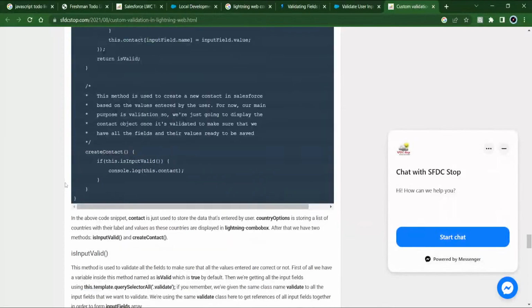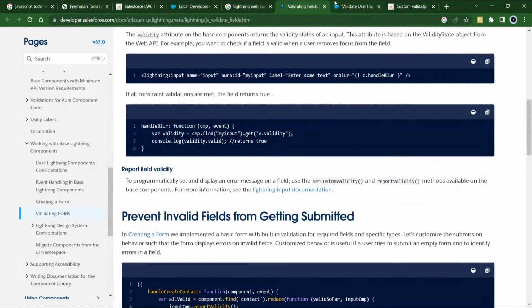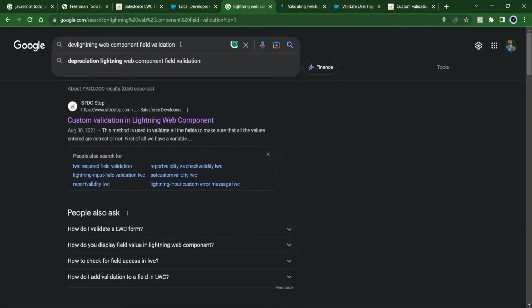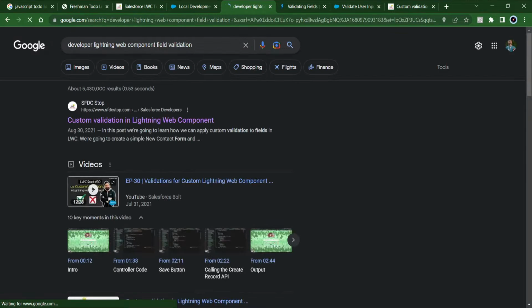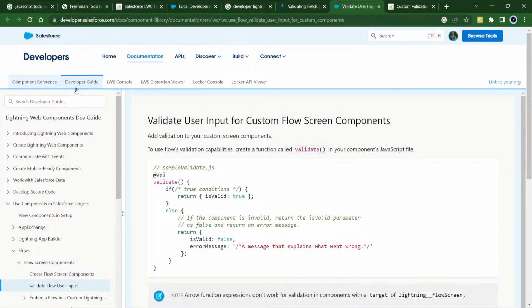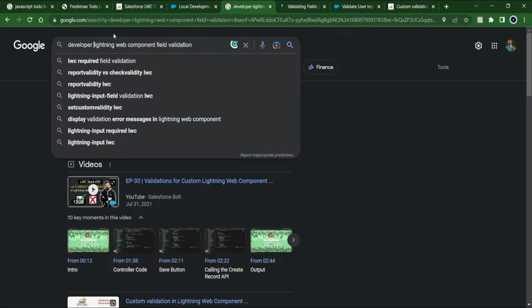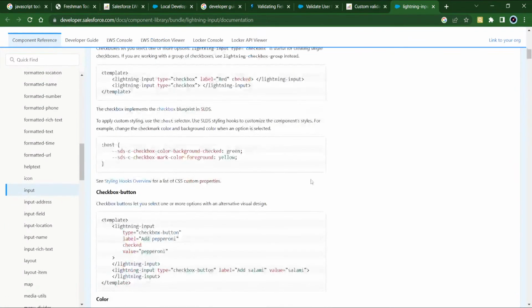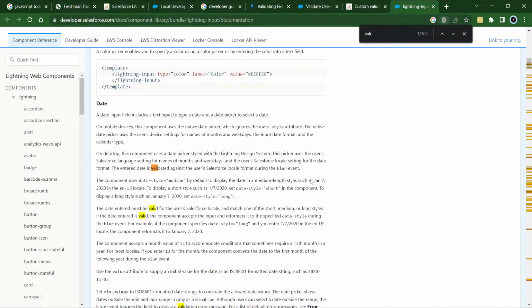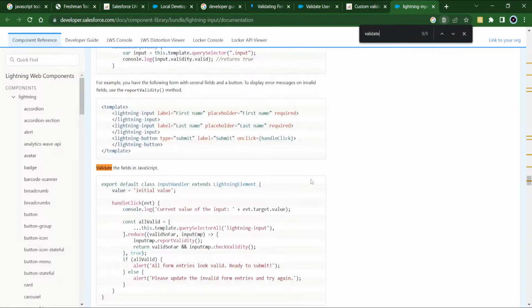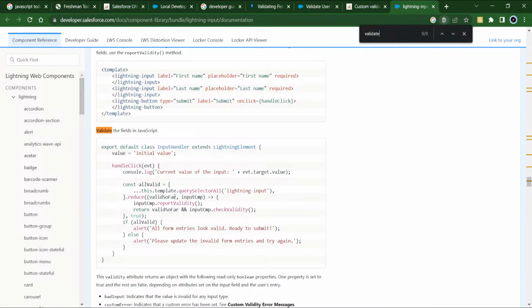Okay, this is a lot. What is going on here? I know I have seen this validation in the developer guide. Validating fields in Aura. Let's see if it's in the inputs. Here we go.